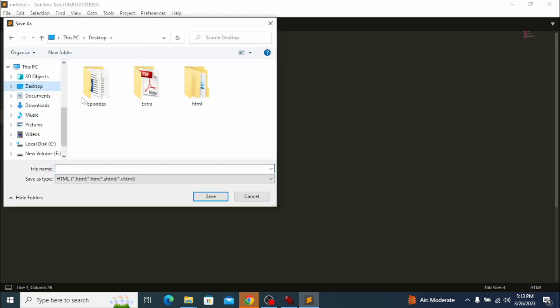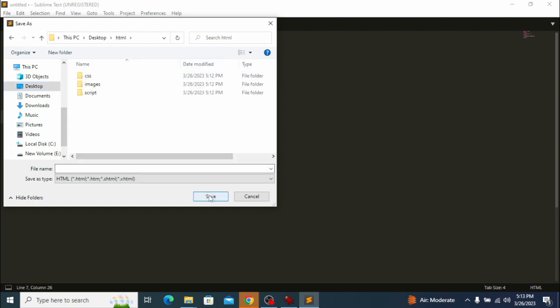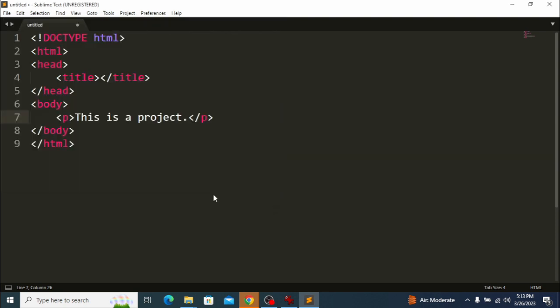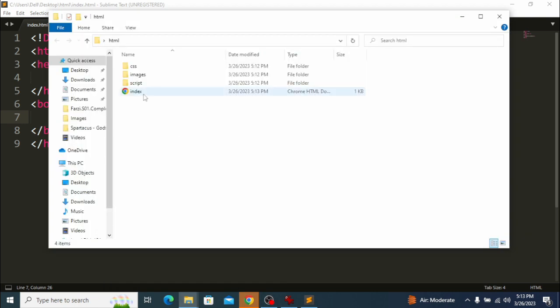On the desktop, this is the HTML folder, and here I will save this file. Normally in our projects we save our main file or root file as index.html. You can save it by any name, but normally developers name the main file index.html. So I will also save this file as index.html. Okay, fine. This file is saved here. I'll go into this folder and I can see that this is my file. I will double click on it so that this file opens.